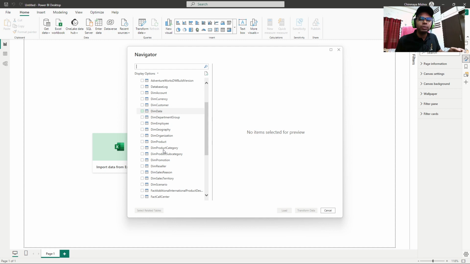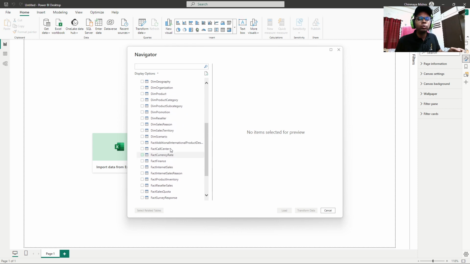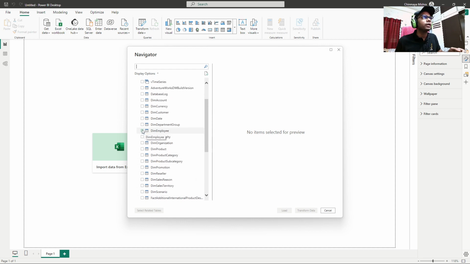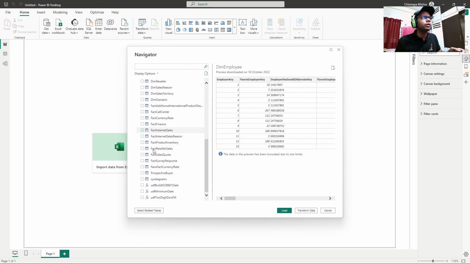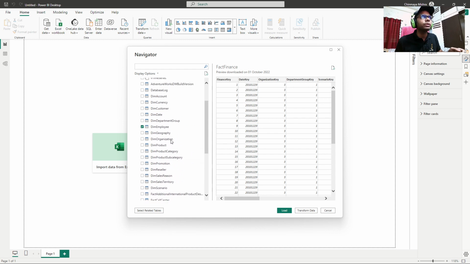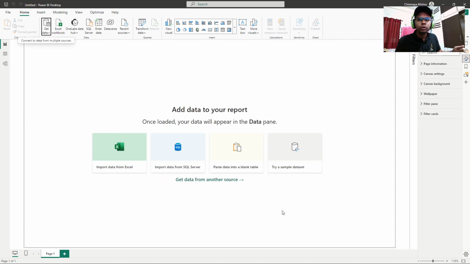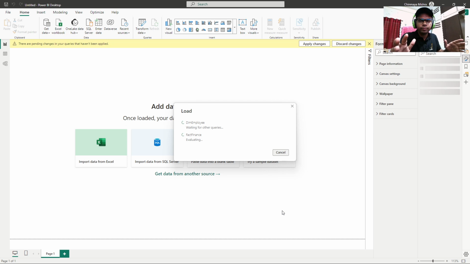So we have some tables with dim as the prefix. Those are called dimension tables, and a few tables with fact as a prefix. Those are called fact tables. So let me get two tables, one dimension table and one fact table. Let me get the employee table as the dimension table here and the fact finance table here. So I've got two tables. Now I have an option either to load the data or transform the data, right? Let me click on load and you can see that the data from SQL Server is now loaded to Power BI.